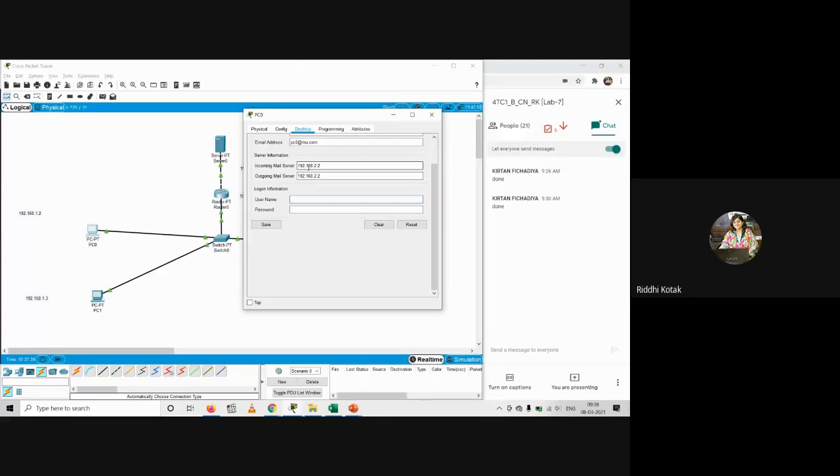For this, username is PC0 and password I have set 123. Again, I am repeating the email address. This is PC0, so I am writing PC0 at the rate. Whatever domain you have created, that you have to enter. I have created mu.com.